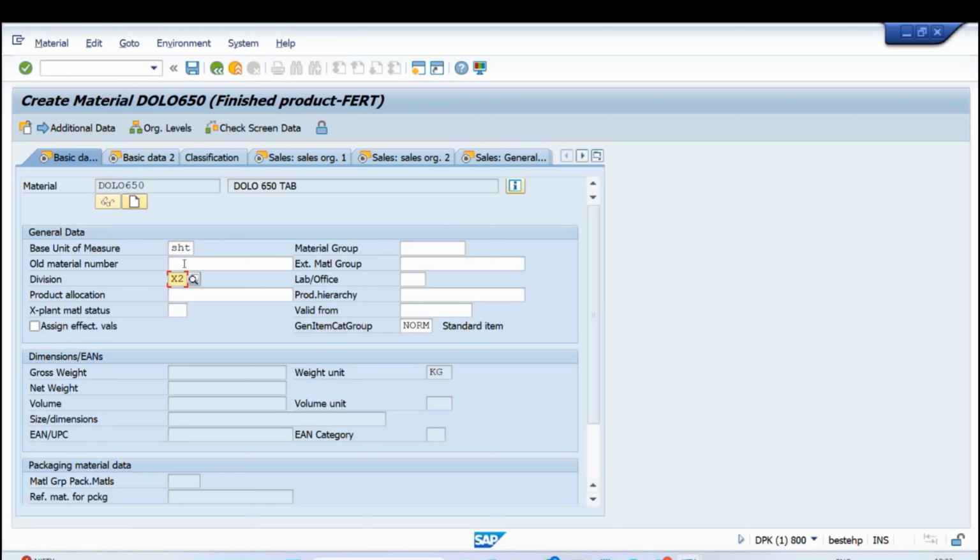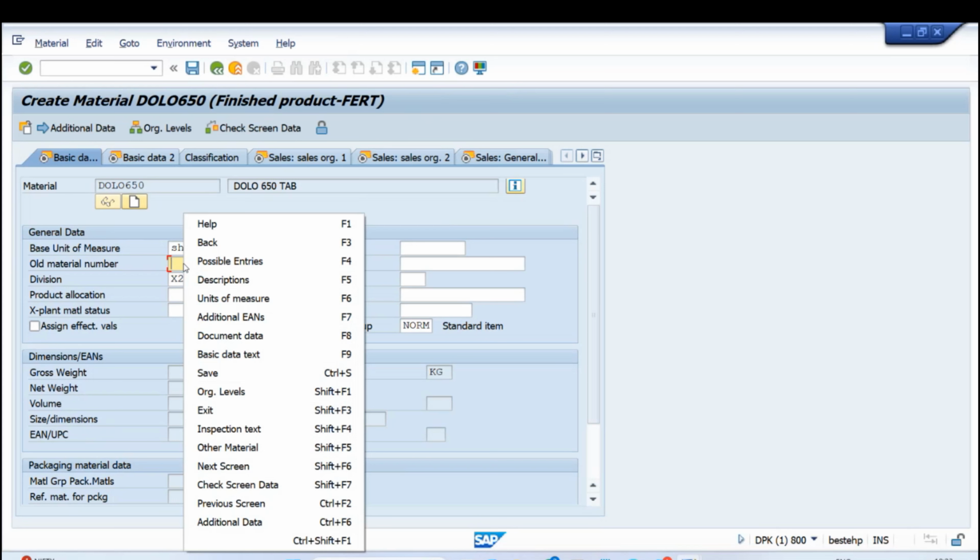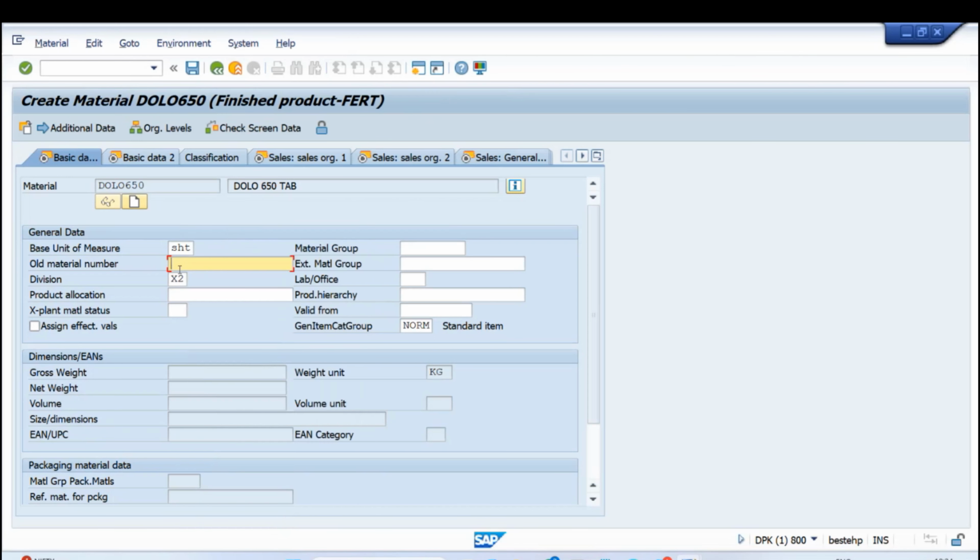So next, old material number. What is an old material number? If the client, before installing SAP in their system, had some other material number, that material number we need to assign here. For example, in spite of Dolo 650, he has some other material code in his old software, like 1, 2, 3, 4, 5. For Dolo 650, that 1, 2, 3, 4, 5 we need to assign here as the old material number. And division you already know: in which division we need to install this material. This division we already created in the enterprise structure, so we need to maintain that.